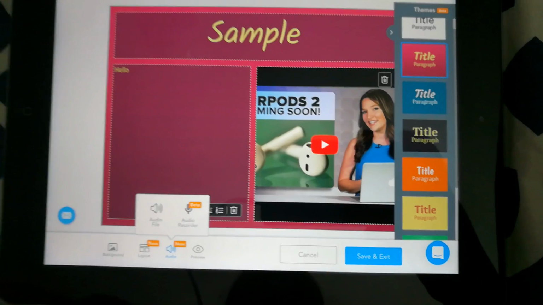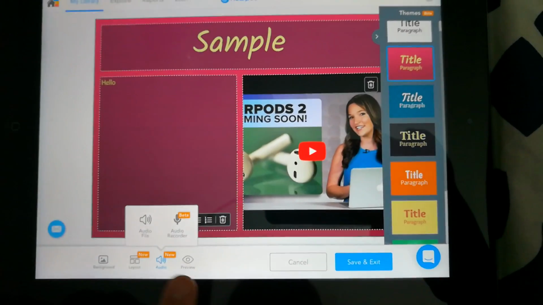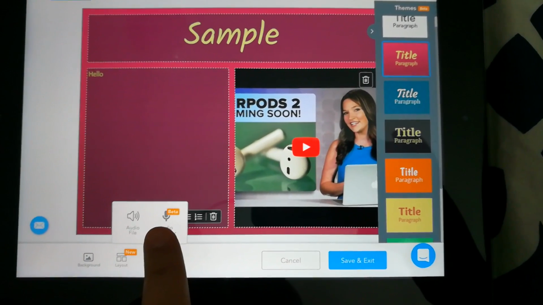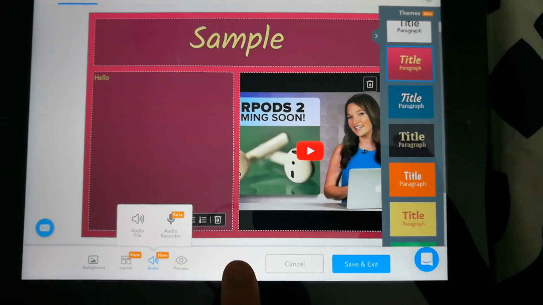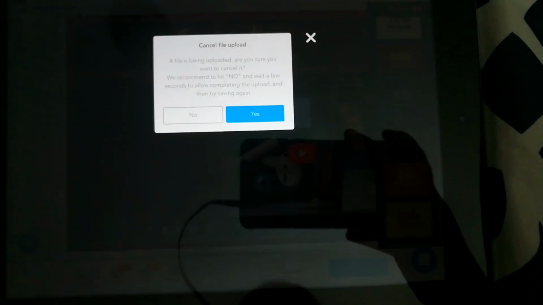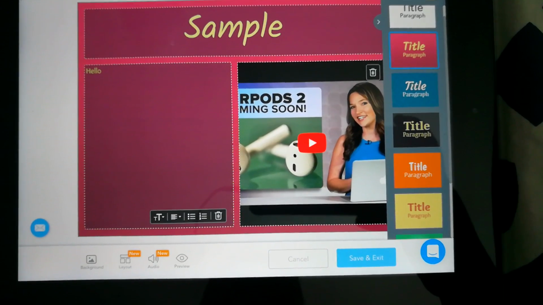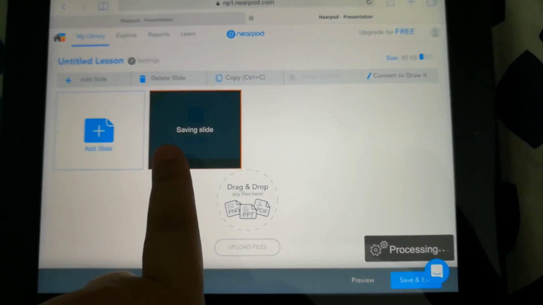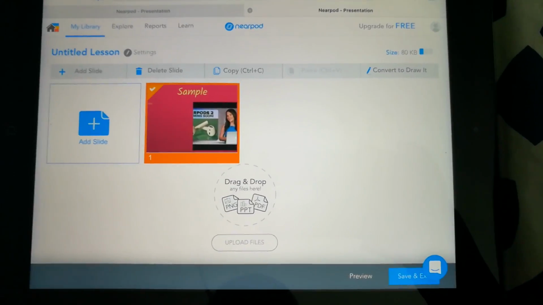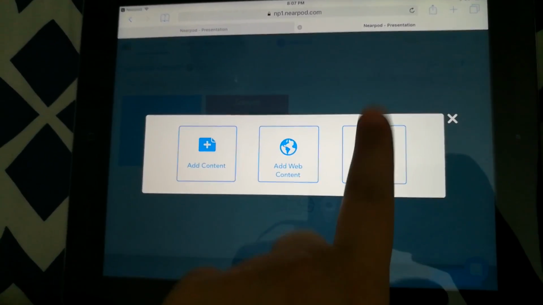I can also add audio, and so I can input an audio file that I already have handy, or I can use an audio recorder. This audio recorder though would only work on Firefox and Chrome. When I'm ready and satisfied with my slide, I can hit save and exit. I am going to hit yes. And so we appear in this page again, and it's saving my slide, and now I see my slide right there. Let's try adding a slide, but this time we're going to add an activity.